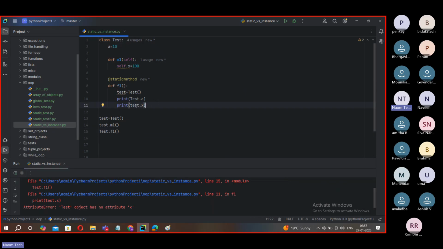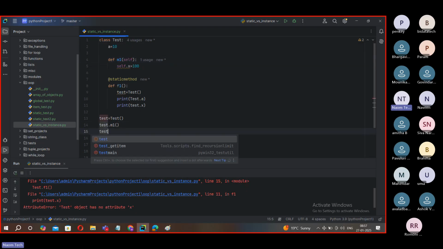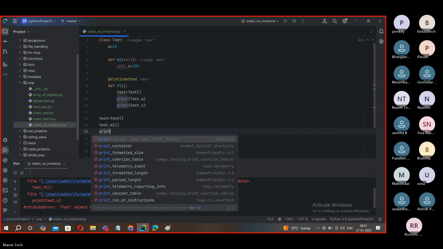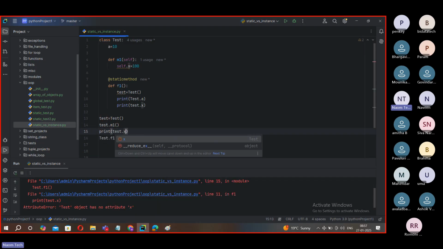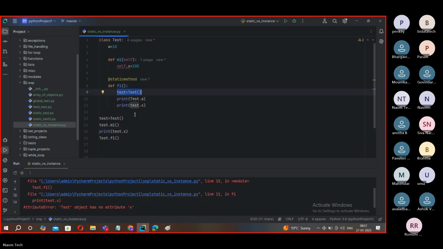What it is saying is the test object has no attribute x. We called m1, right? When you call m1, it should exist generally. So we do one thing. Let's print test.x. Here at this level, it should be available. Okay, I got it. Because this is a local object, right? Local means this is created then and there itself.